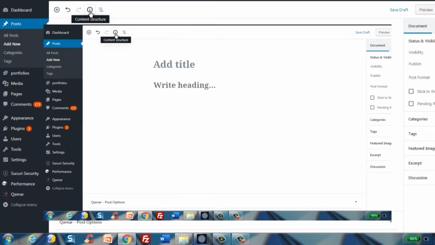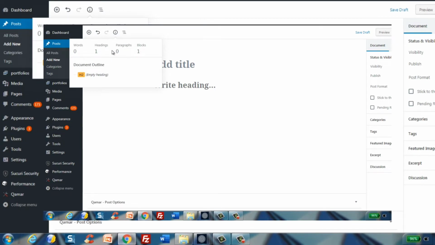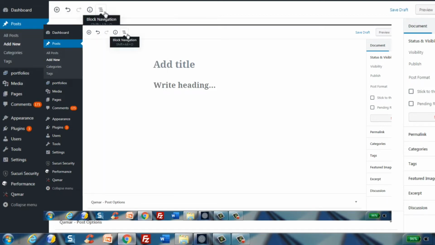Now, you can click this here, and this will give you the content structure. It's kind of like Microsoft Word, when it tells you how many words you have and how many paragraphs you have, but in this case, how many blocks you have and how many headings you have. This is really great if you're writing an article and trying to stick with a certain amount of words. And then of course we have this here, which is the block navigation. As you begin to add more blocks, it will add those blocks here.